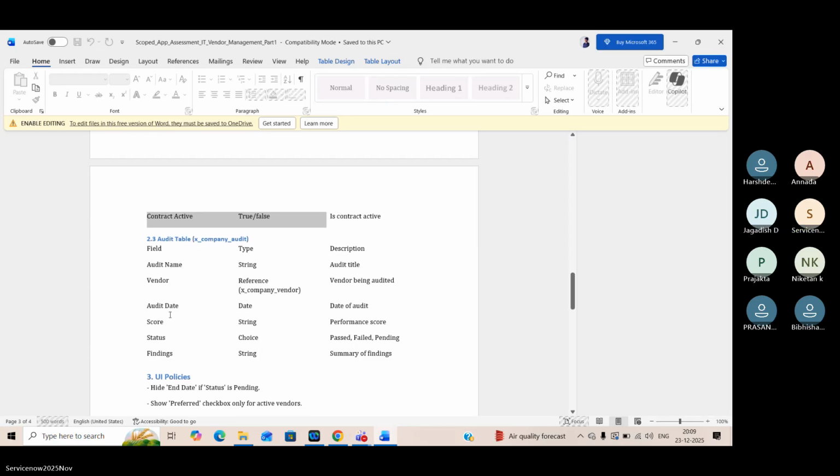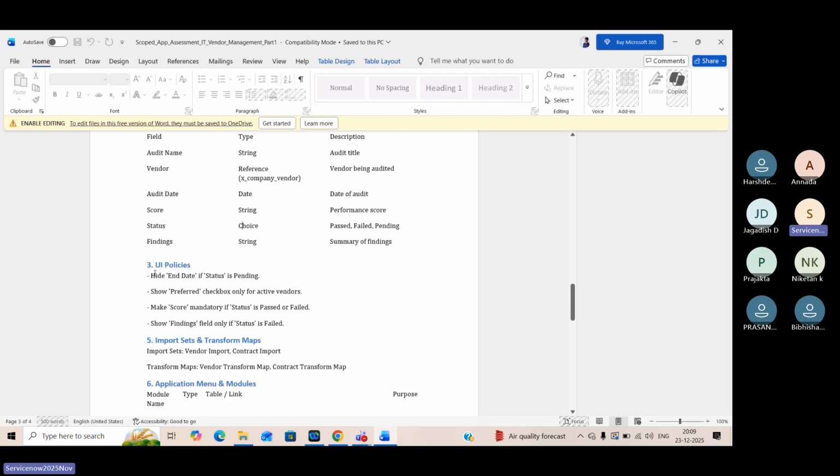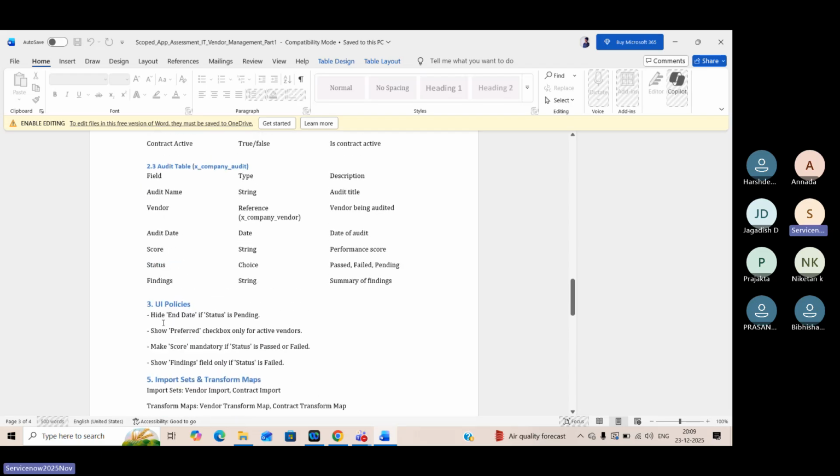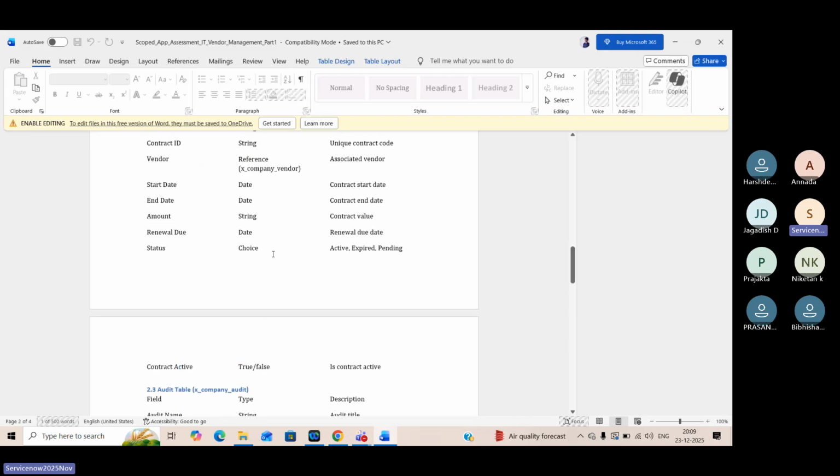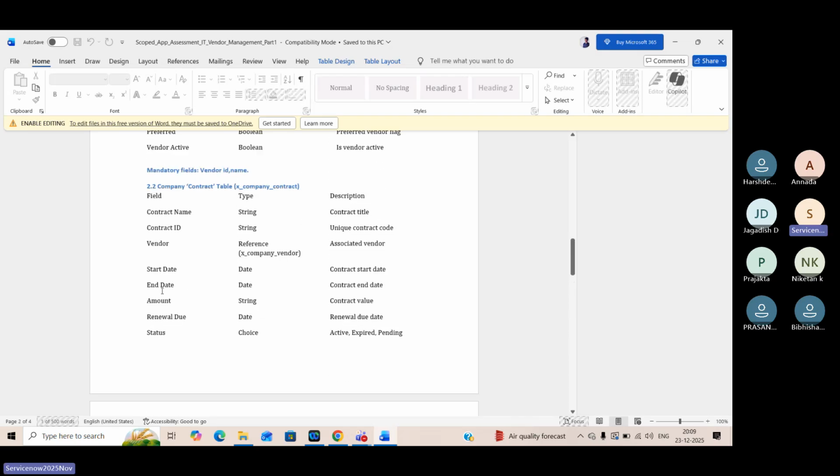Next, the UI policies you should create. If status is pending in the audit table, then end date should not be visible. Where is the end date? Is this the one I'm referring to? I think this is not the one. Maybe this one. Yes, in the contract table, if status is pending, then the end date field should not be visible.